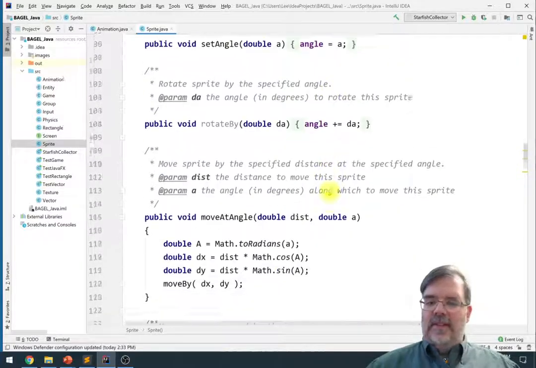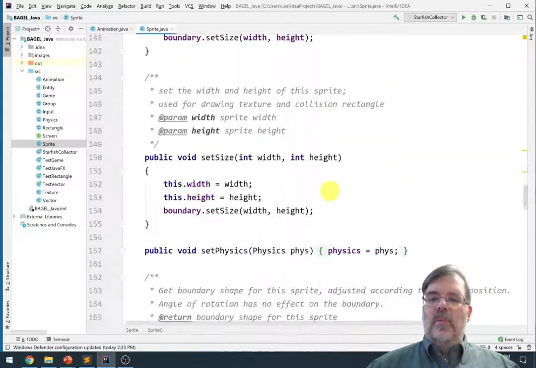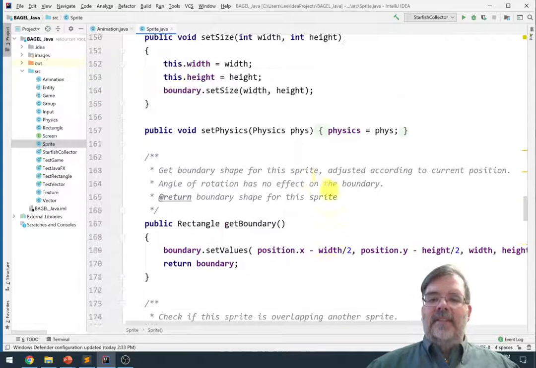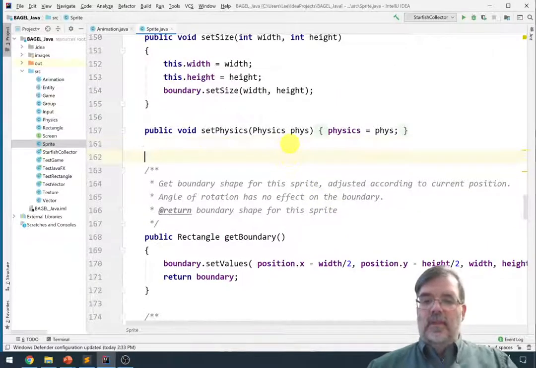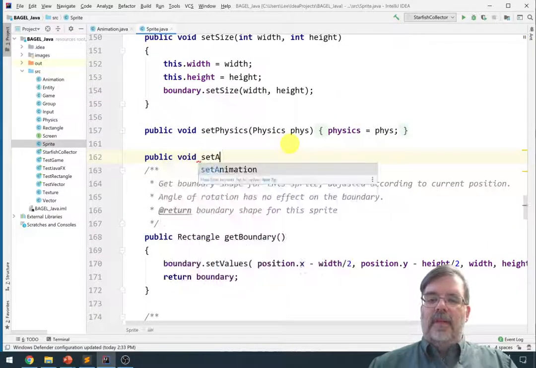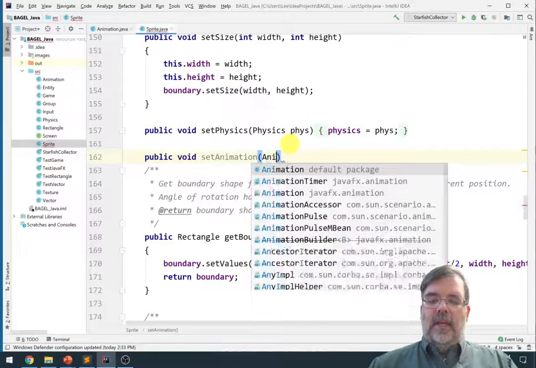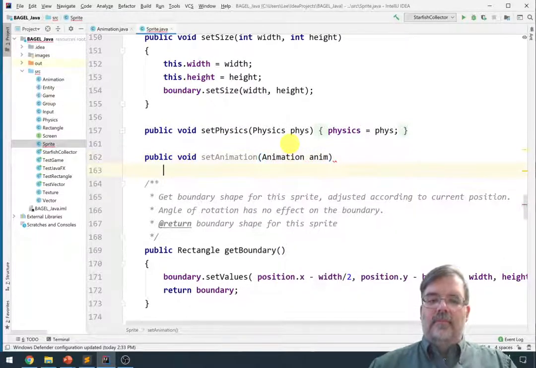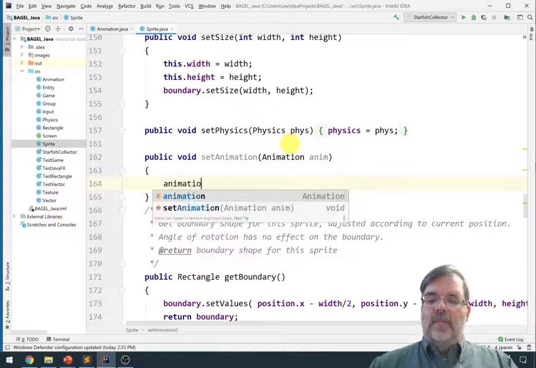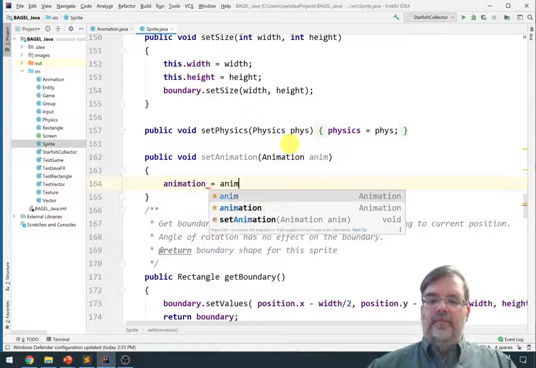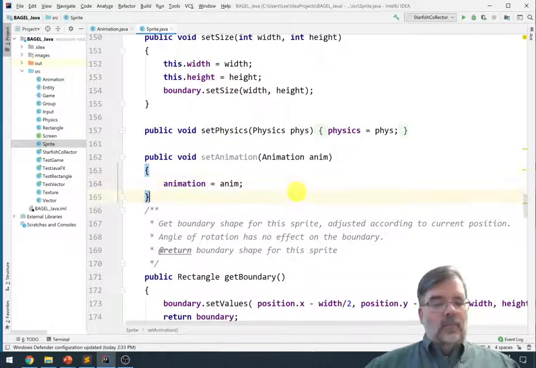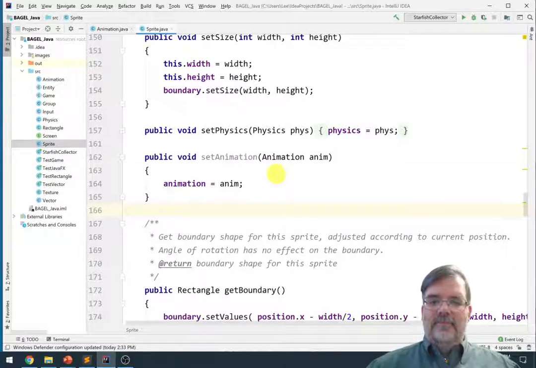And just like we have a set physics method, we will also create a set animation method. And so public void setAnimation, we'll take an animation named anim, and we'll say animation equals anim. All right, so that sets the animation. Now, let's go down to the update method.